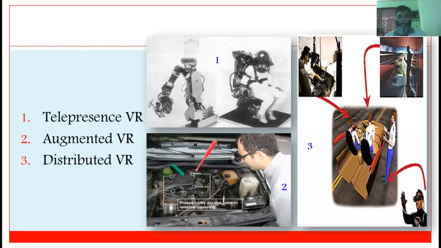Here are some examples or images. This is a telepresence VR. This is augmented reality, and the third one is distributed reality. So actually, when we are considering the types of virtual reality, we can have seven.